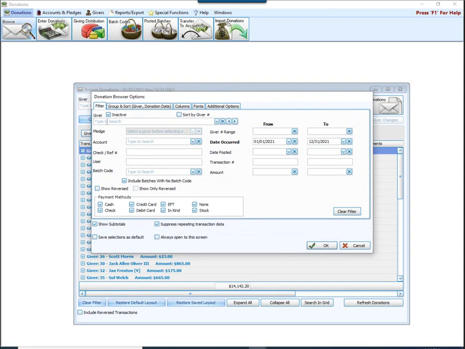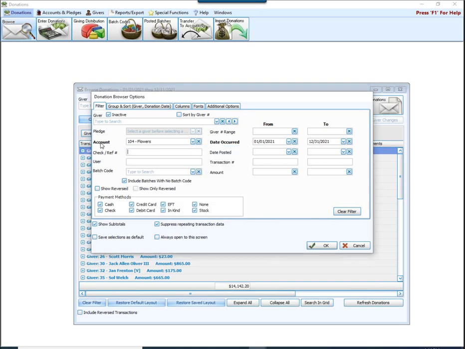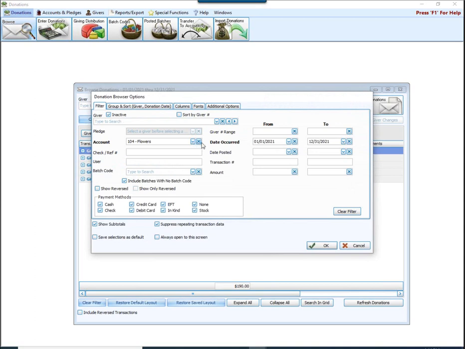But you can enter a combination of criteria here, okay? You can choose a giver. You can look for information as it pertains to a specific account. Okay, so, I want to see how much folks gave to Flowers in 2021. I can choose the account of Flowers, edit my date, click OK. Here's all of my people that gave to Flowers last year. I can print a donation report from here, or whatever I need to do. But you can enter a combination of criteria or information on this page.